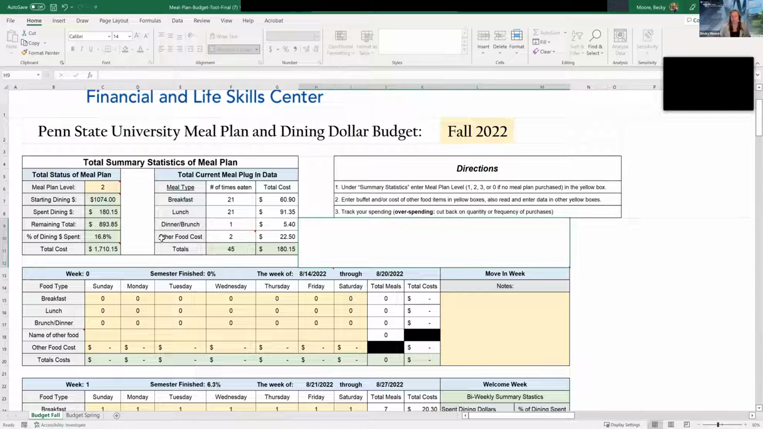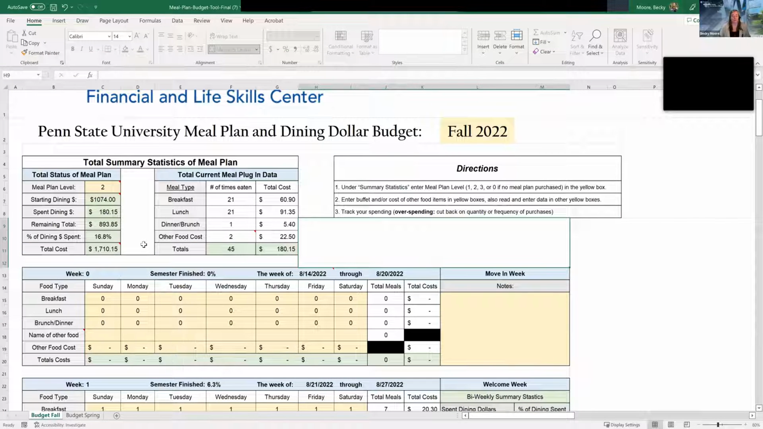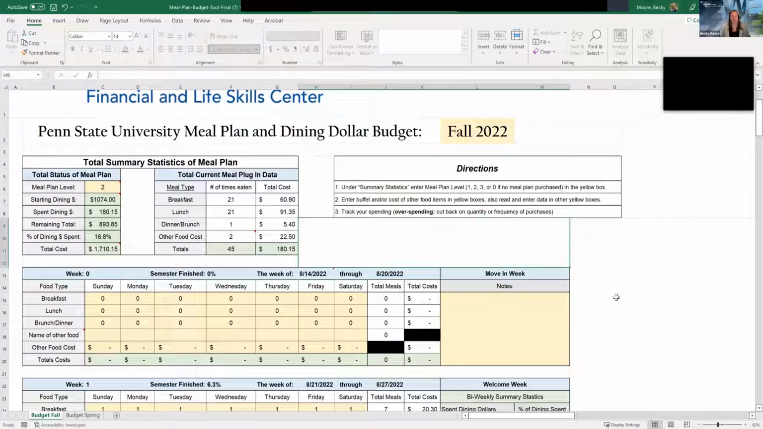One of the great things about this sheet too is it has tabs for fall and spring, so that when you get to spring, your amount carries over. So this is my remaining currently in fall. It does carry over from fall to spring, which is really helpful. If you notice that you have a lot left over, that might be time to reconsider your meal plan level. If you do not have a lot left over, we might want to rein our budget in. Otherwise, you're going to have to increase your meal plan level to get through the rest of the semester. So it does kind of let you see where you land and what choices and decisions you should be making based on that, and then go from there.